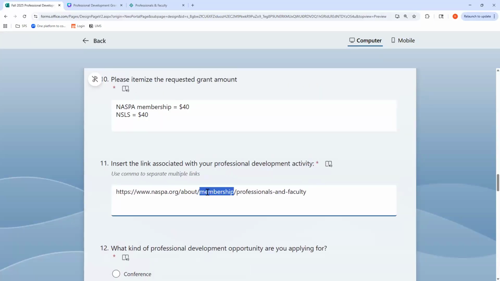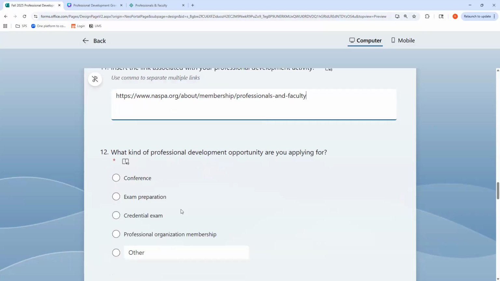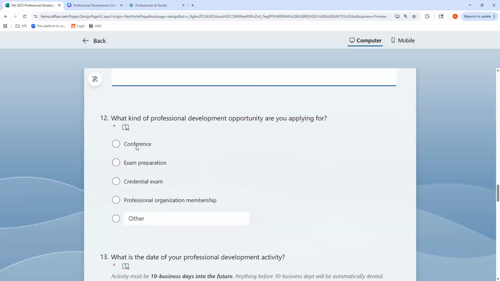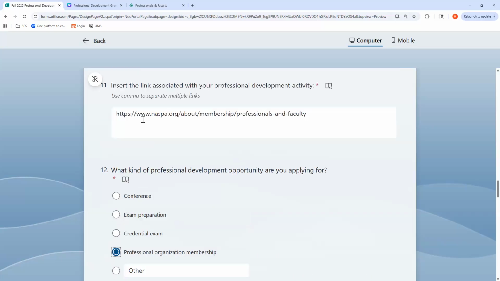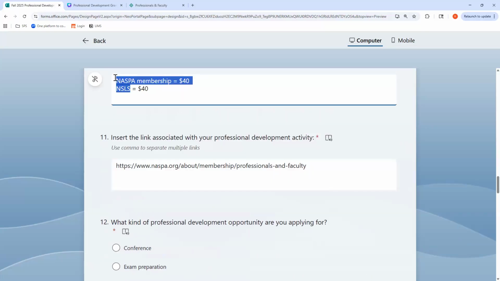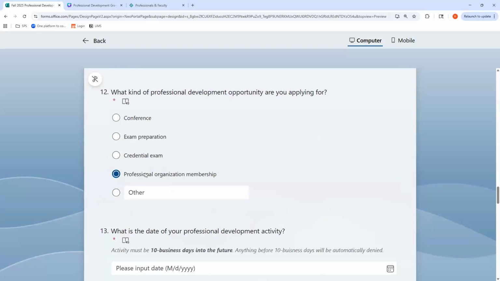Let's assume I only put this and I do not put NSLS. It is likely that I'll get approved for the NASPA membership and be denied the NSLS membership because I did not include it in the application. So this is professional organization membership. Both of these are professional organizations, and that's what I've indicated here.